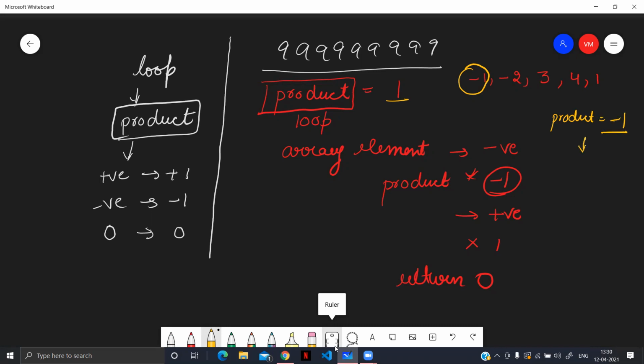In the next step, the element again is a negative number. And if the element is a negative number, we know we have to multiply the product with -1. So here, if we multiply -1 with -1, then the product comes out to 1. And now moving on to the next element, which is 3. The element is positive and we have to multiply the product with 1. So the product will again be 1. Again the number is positive, and again the number is positive.